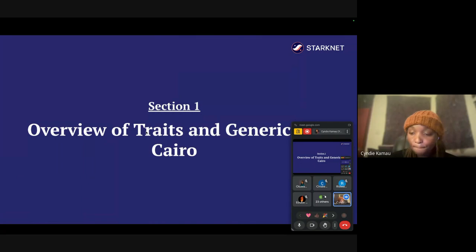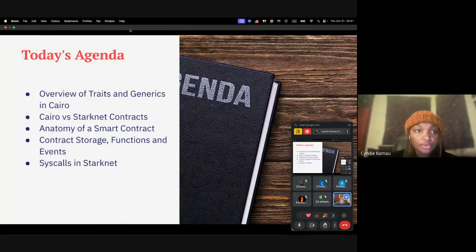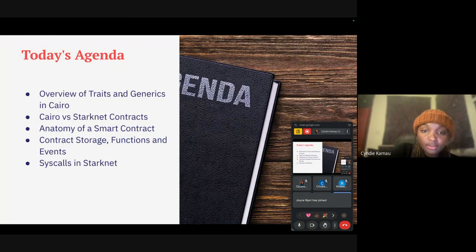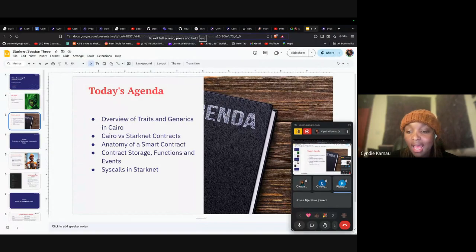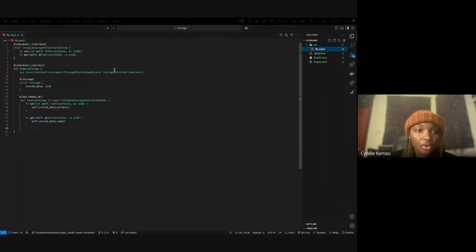Before I continue, let me just escape for a while so that I can show you guys other things. As we continue, I'll be doing some coding sessions, especially with traits and generics, and I also have some sample smart contracts. For example, this is a simple storage smart contract, which we're going to use when we decrust it, when we start learning about the anatomy of a smart contract.